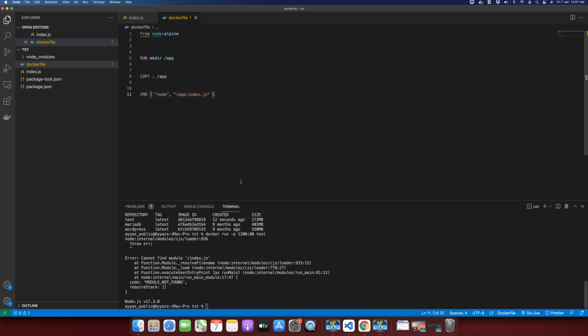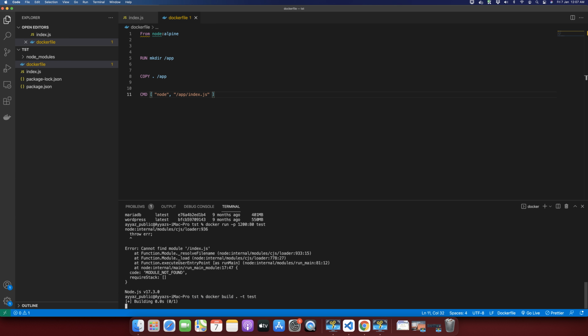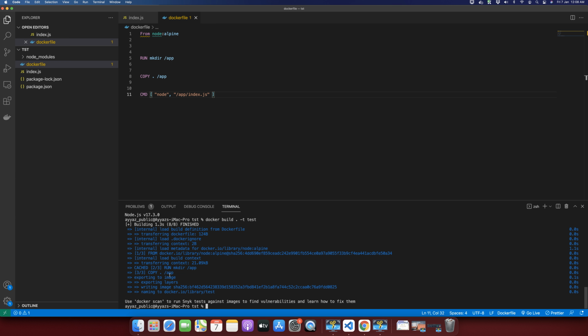Save it, and now as we made some changes in it, we have to build the image again. So for that, run the same command again. This time it will be built very quickly. It has built. Now we can run it again.